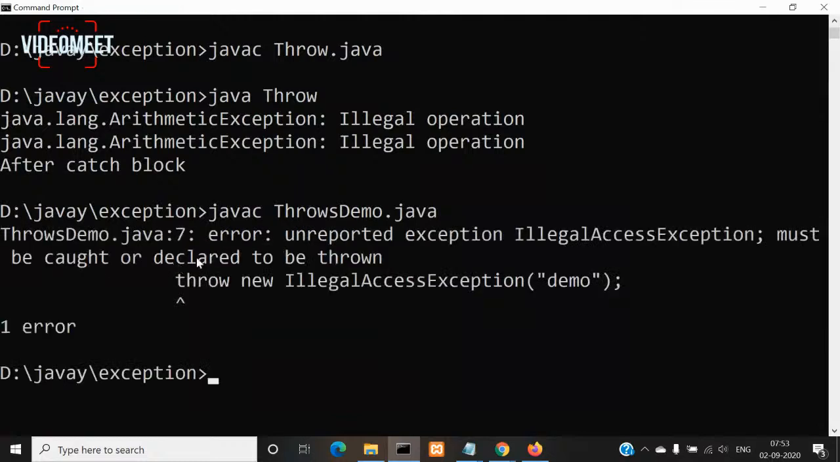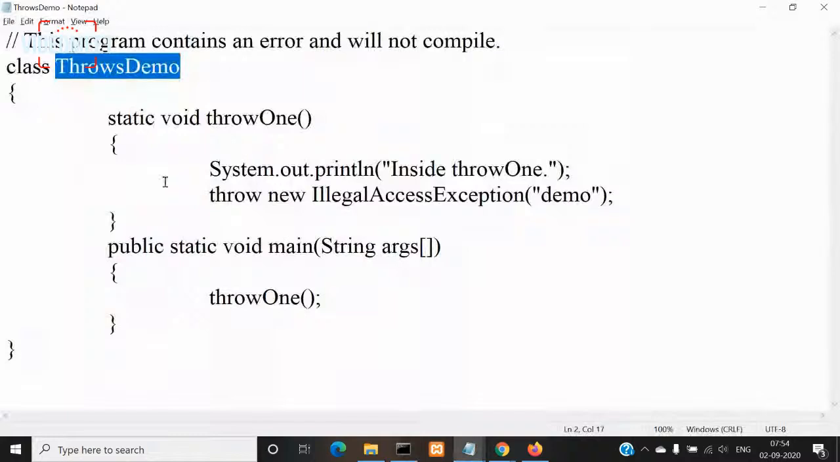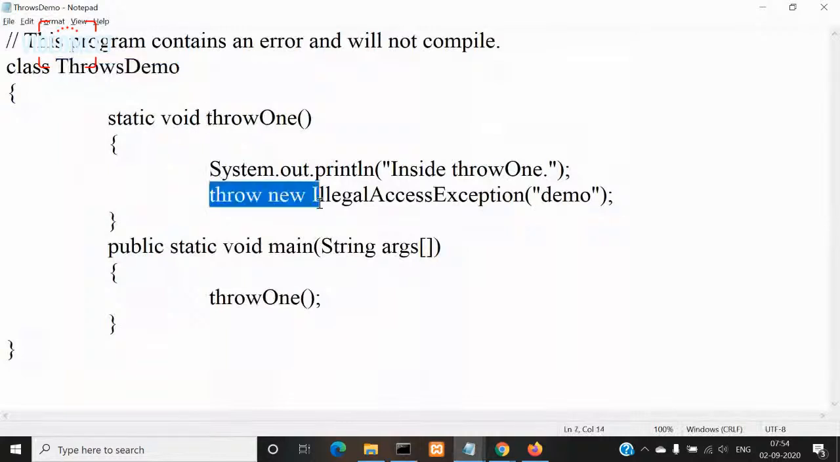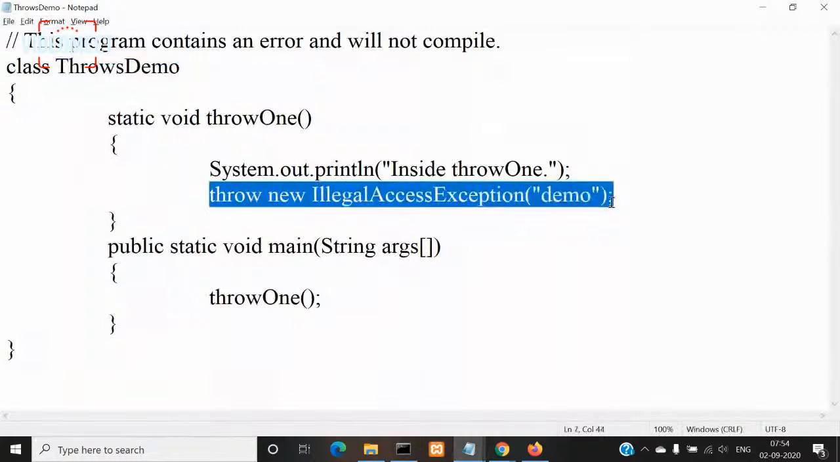What is the error you're getting? Throws demo Java 7, 7th line error, unreported exception, illegal access exception must be caught or declared to be. So we didn't write any try block and catch block. So this method throw one is capable of generating an exception here, but is not handling that exception.